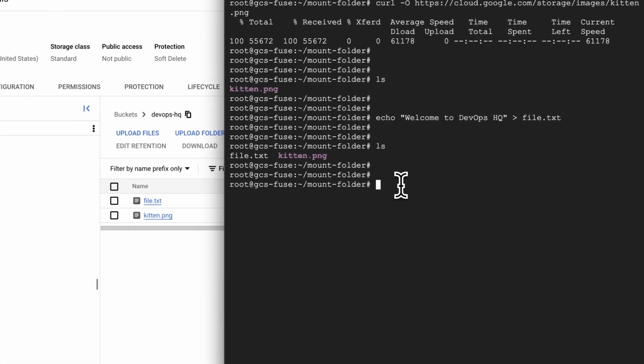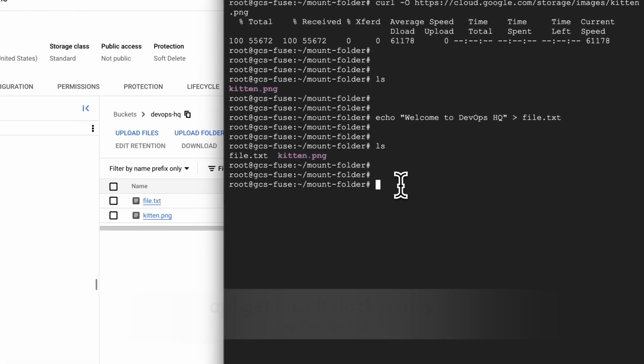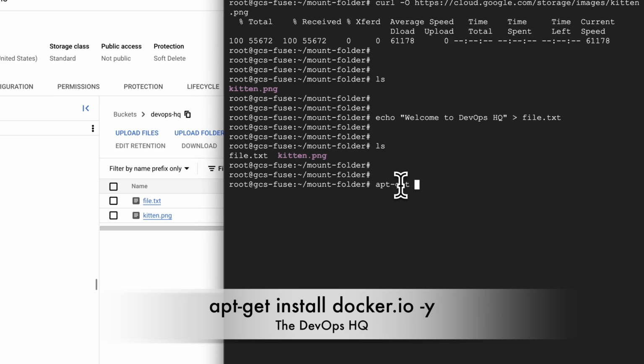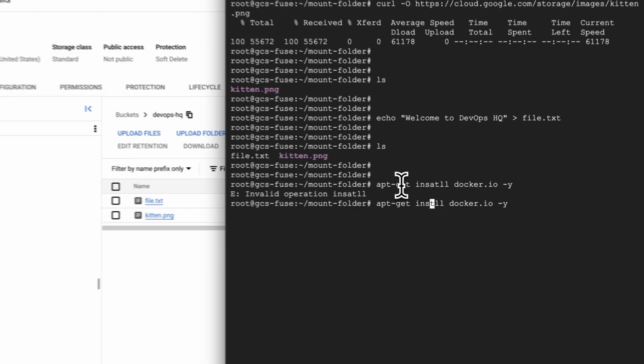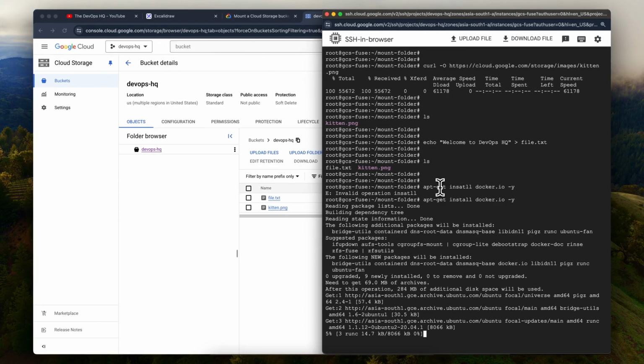First of all, we need to install Docker. For that, type apt-get install docker.io -y.